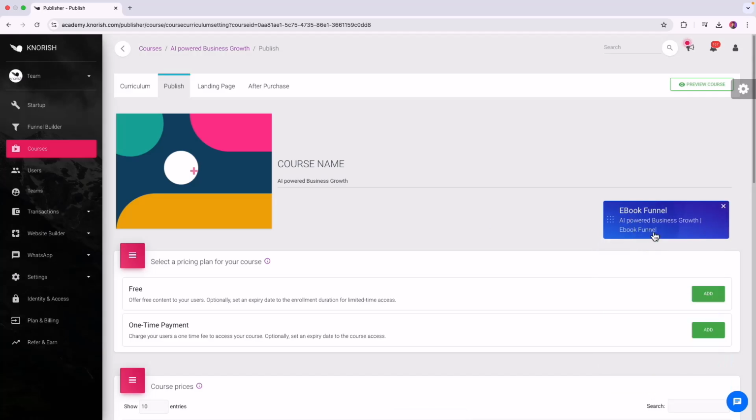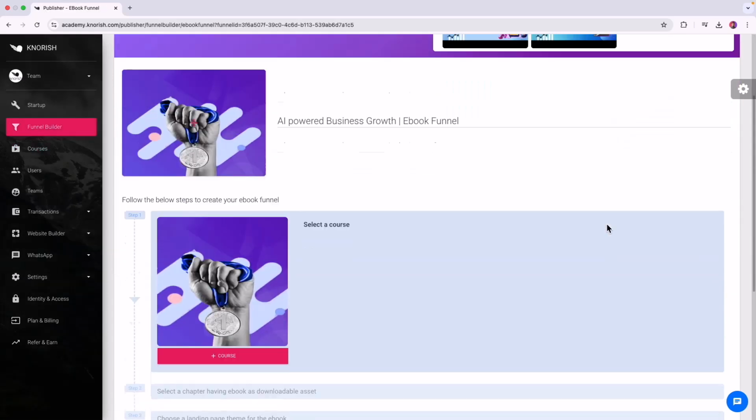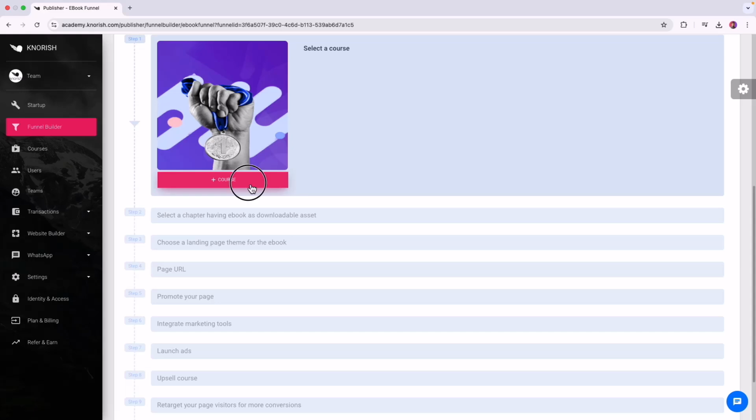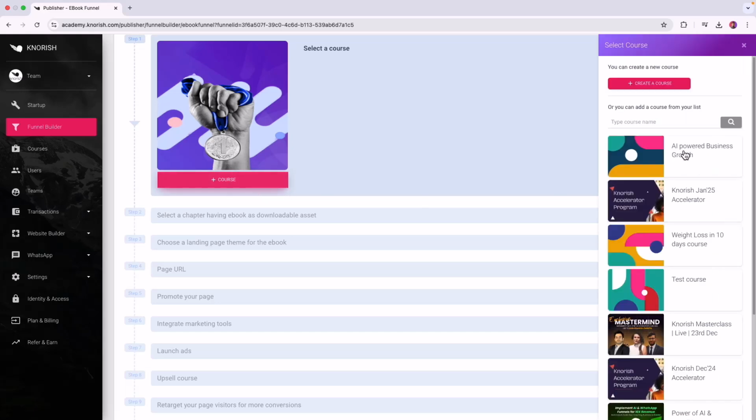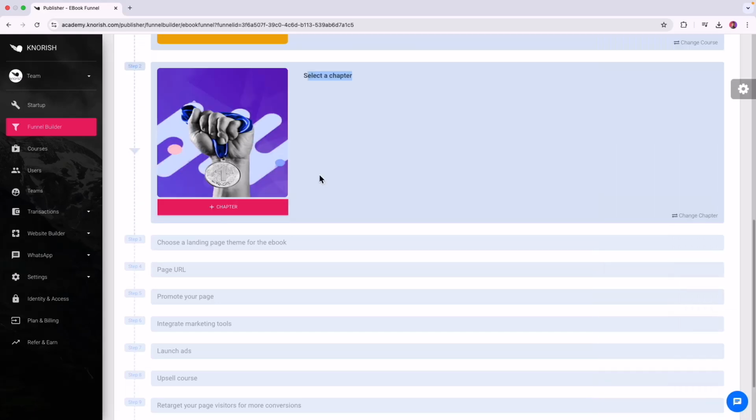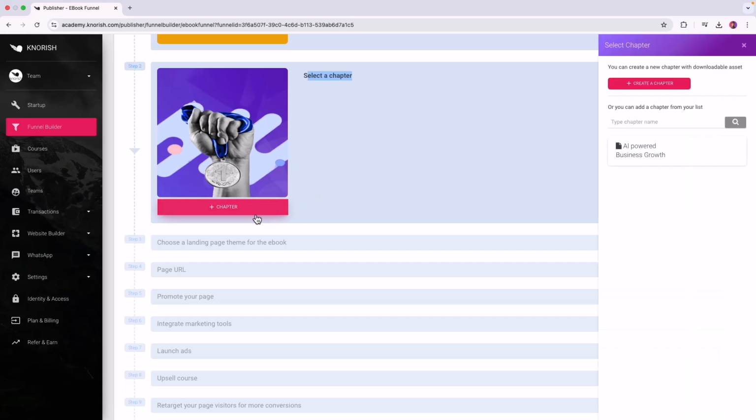Once that is done, the blue banner here is reminding you that you are setting up an ebook funnel. So simply click on this banner, and it'll take you back to the funnel builder. Here again, click on Course. Confirm the new course that you have just created. Then the system is telling you to choose the chapter where the ebook now exists. The chapter where the ebook was uploaded as a downloadable file is already listed here, so I can select that.